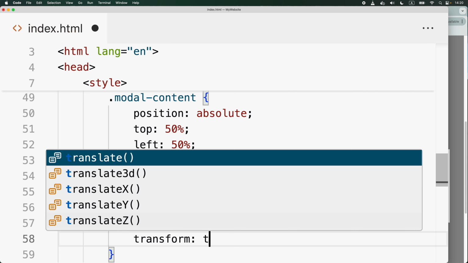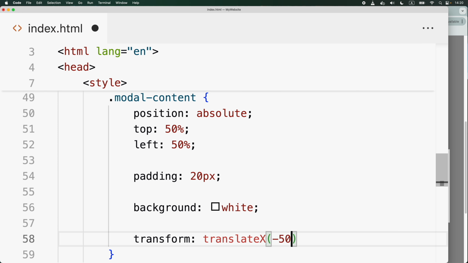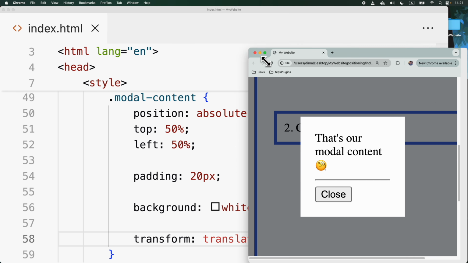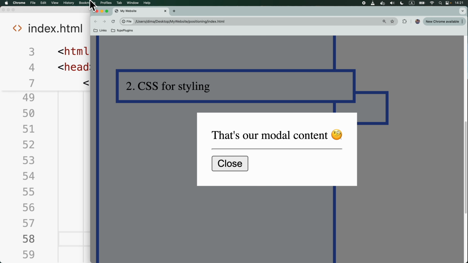And for that, I'll write translateX(-50%) to move the modal content div 50% of its width to the left. Then I'll add a space and translateY(-50%) to move the modal content div 50% of its height to the top. And this should do the trick. I'm going to add a semicolon, save the file, refresh the page, and there you go. Now the content is in the center of the screen, and it always stays there no matter how much I resize the window. And this is how you center a positioned element.